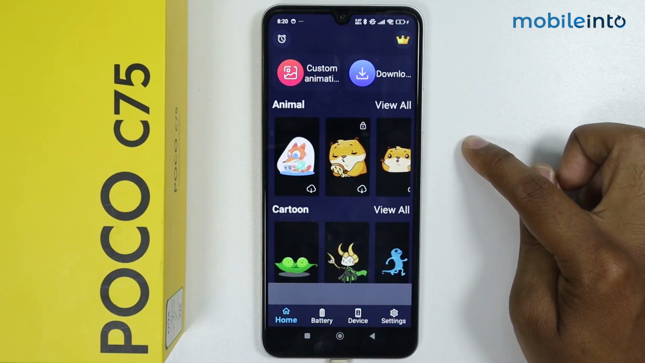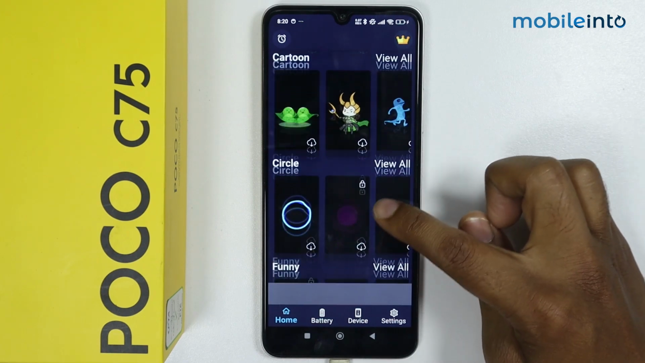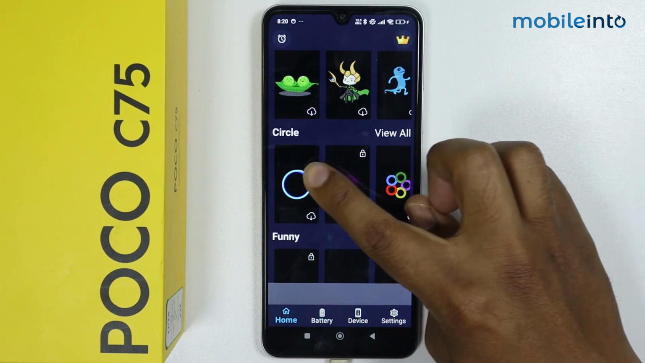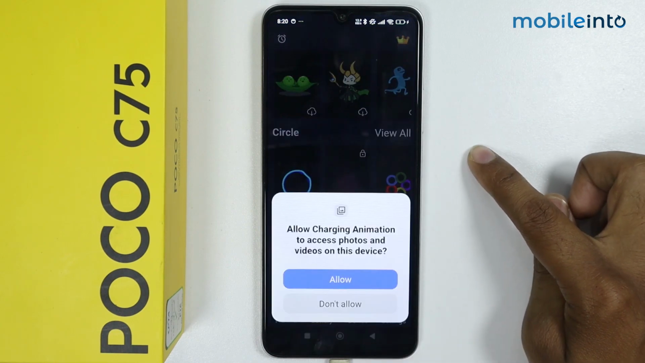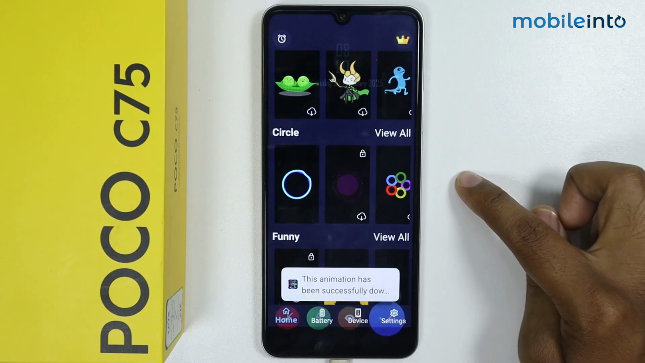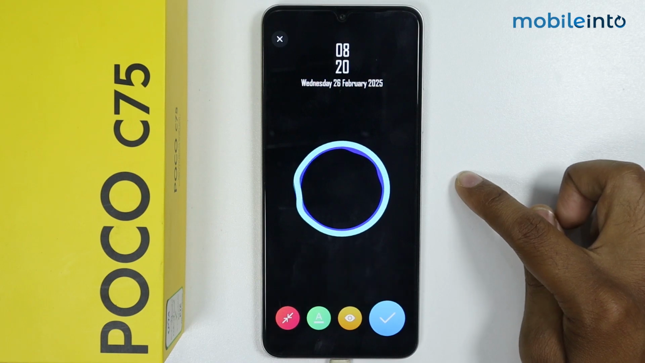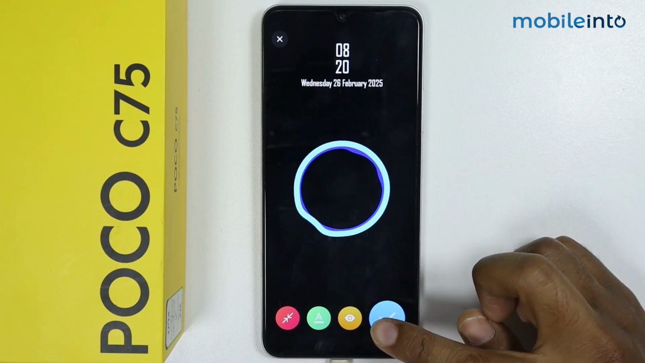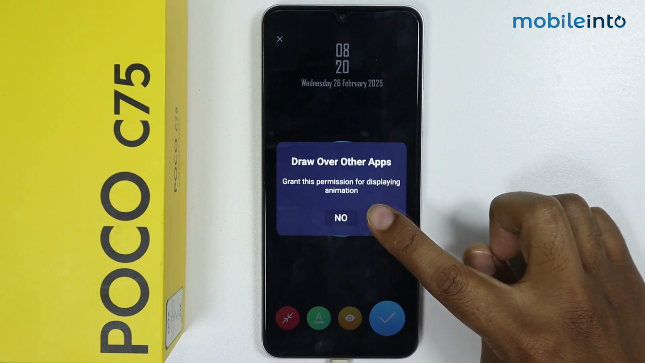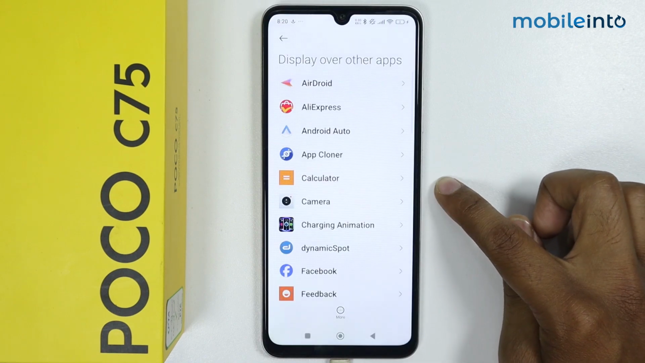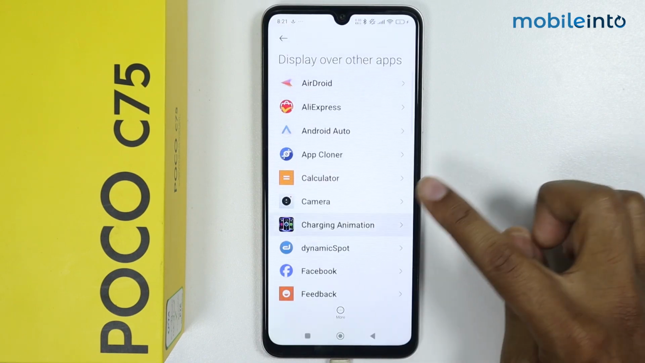Now here you get the multiple type of charging animations. For example, I like this one. I will simply tap on allow. Now to set the charging animation, I will simply tap on tick, tap on yes. Now select the charging animation from here.